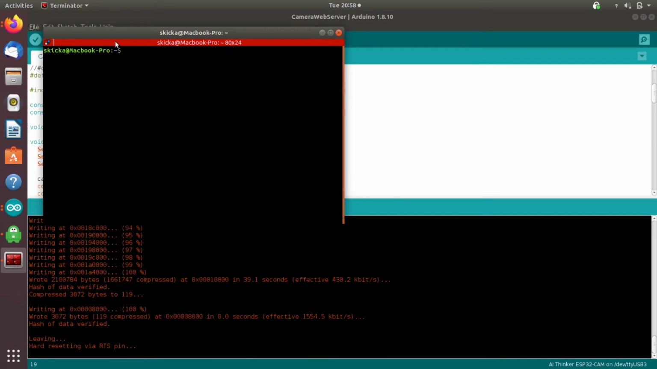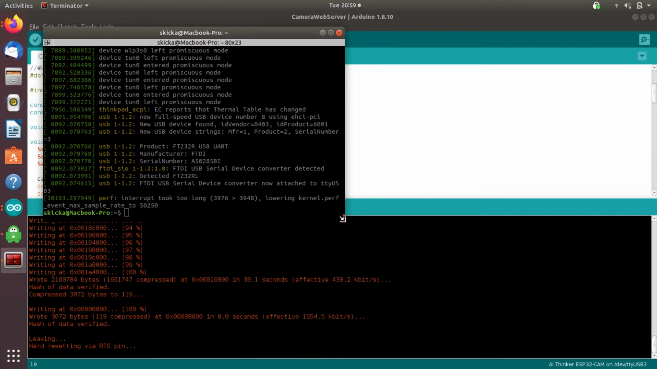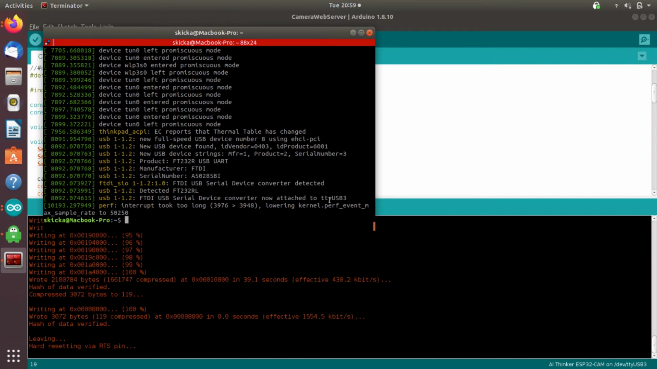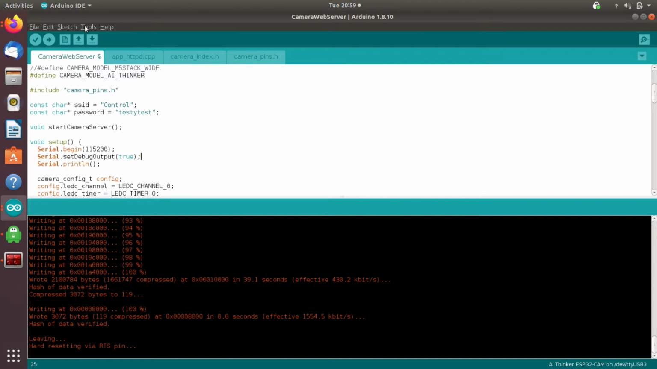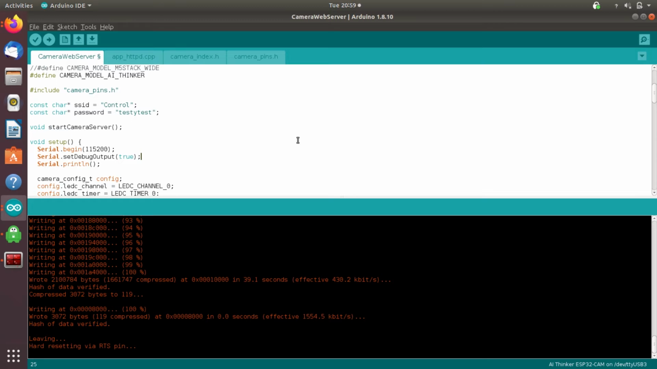All right, so in a terminal window, what I'm gonna do is type dmesg to find out what port this is connecting to. So I can see that it's connected to USB, ttyUSB3. So I'll go to Tools, Port, ttyUSB3, and this is now selected.